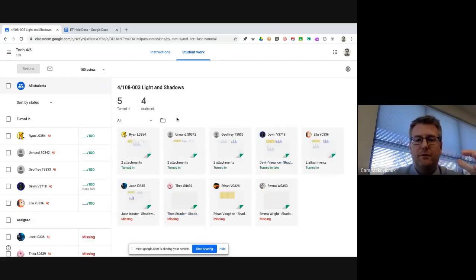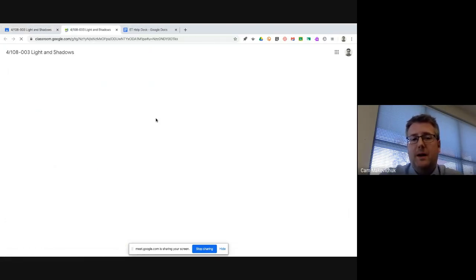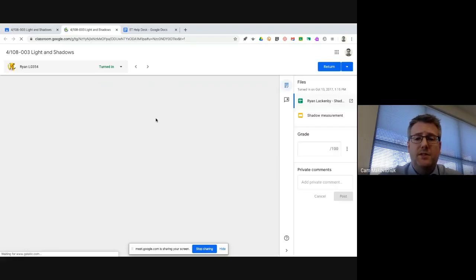I get this kind of work view where I can see a list of students who have turned it in. And I also have this grid view where I can see that they have 2 attachments here. What I really appreciate about Google Classroom is how easy it is to navigate through all of the documents or files that students are turning in. So if I go to Ryan's for an example here, I can click his name. I can see his attachments here, and I can just click the attachment to open it up. It looks similar to, in this case, a Google Sheet when it loads up here.